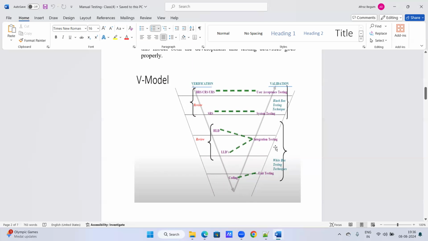In integration testing, we are checking the communication between modules, whether those modules are interacting properly or not, whether inputs are being taken properly or not, and whether we are getting output or not. These things are validated during integration testing. And what is the input we require for integration testing? HLD and LLD documents.